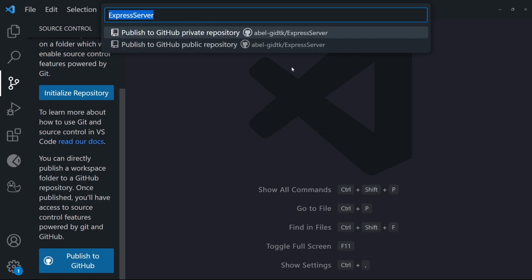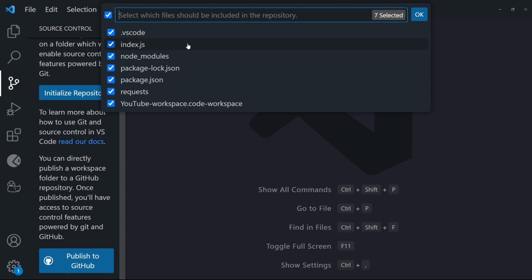Once you've signed in, you're going to get this option. It's going to ask you to publish a private repository or a public repository. For this to work on Render, we need to make our repository public. So we're going to press on the public button. Next, we're going to choose the files that we want to push. The one thing we don't want to push is the node_modules folder. We don't need this folder because Render is going to install the dependencies, so we don't need to push this folder to our repository. So we're going to untick it and we're going to press on OK.